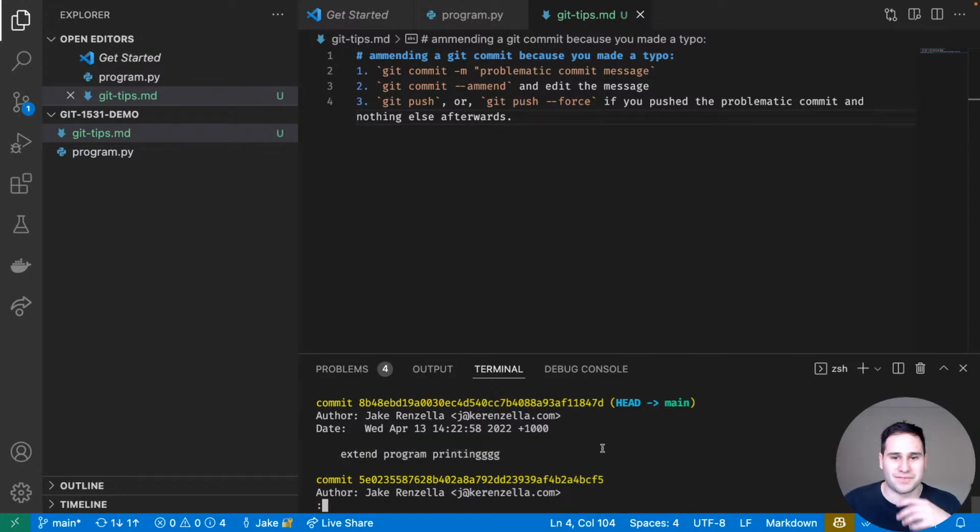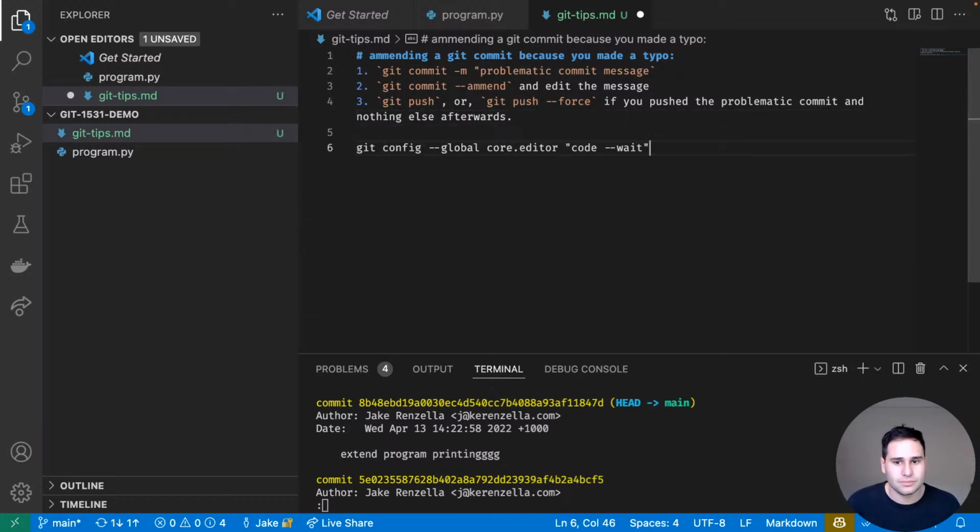I'll go back to using Vim probably because then it works in other terminals and things. But if you're really comfortable using code and you're working in code all the time and you just want to edit the commits there, it's not a bad way of doing it.